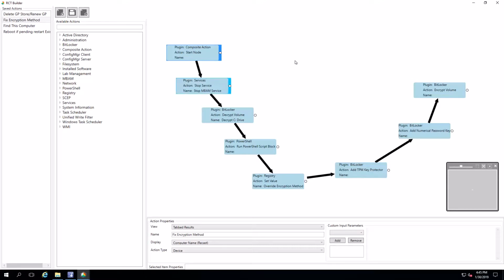Which is nice. As with all RCT Builder actions, we're going to start with the start node. This again represents what we click on when we run this action. It also is the place where we configure the action properties, so what the overall properties of the tool are going to be. So we've chosen tabbed results. That's a good general rule of thumb. Tabbed results is a good thing to choose here as a view.